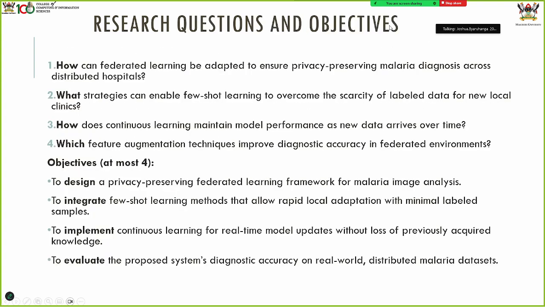So as you're aware, federated learning involves a central server and local nodes. These nodes represent clinics. The clinics will train the model locally and only send the model updates to the central server without sending the data. So that will help to preserve privacy. You also do realize that most of the clinics do not have sufficient data to train an accurate model. So we are utilizing few-shot learning to train on limited data while improving accuracy.